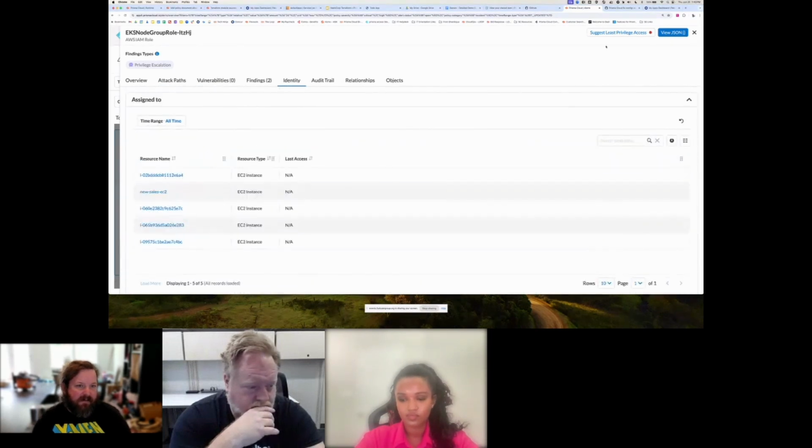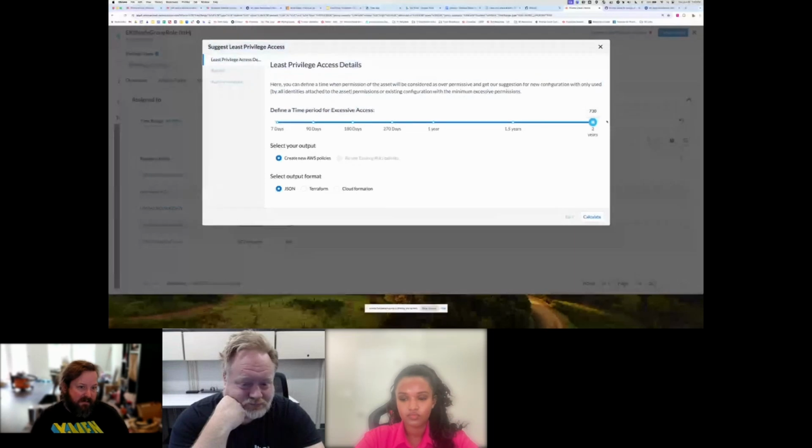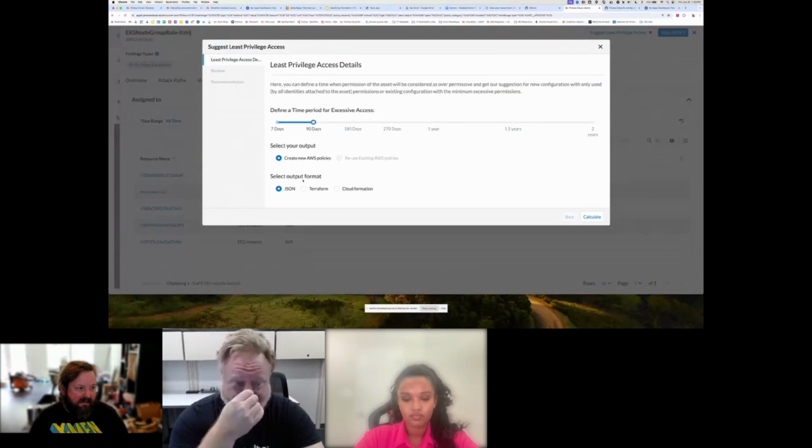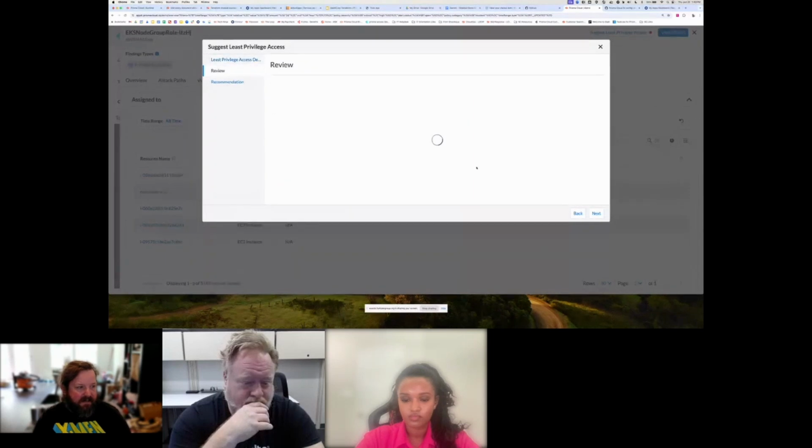And then one of my favorite buttons in this entire product, suggest least privilege access. This button's going to take you from 7 days up to 2 years, right? That's where our slider goes. And so you can actually look at however much data you'd like. And so let's say we'll look at the last 90 days. We can output it as JSON. It goes directly into the console, AWS. We can do it as Terraform, or we can do it as CloudFormation, right? Any of those 3, hit calculate.